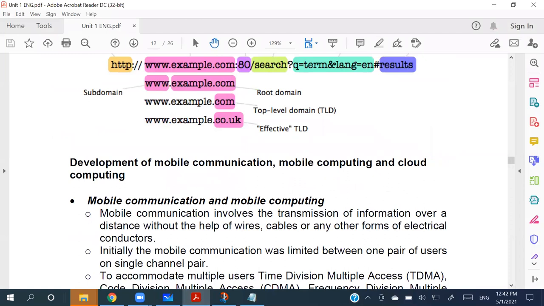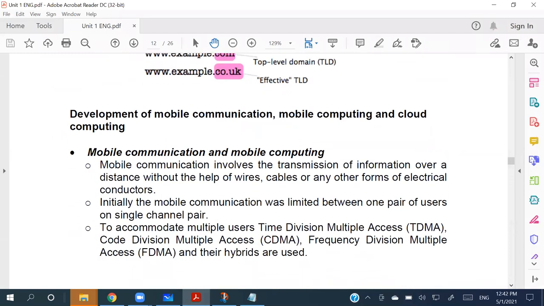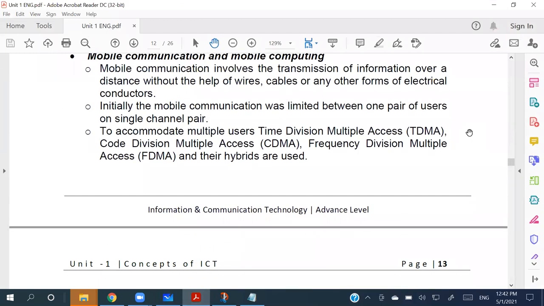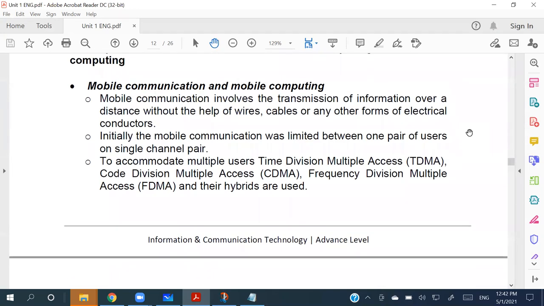So we are done with the URL. Then we have mobile communication and mobile computing, something very easy for you to understand. Mobile communication is something we have experienced for so long. When it's mobile communication, it indicates no wires involved. It is about having communication in a mobile manner, without wires.